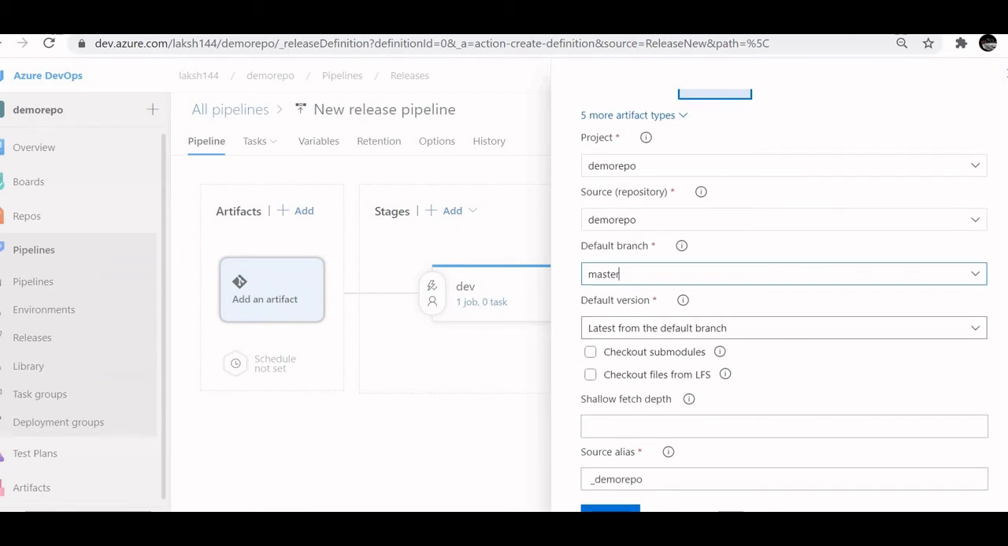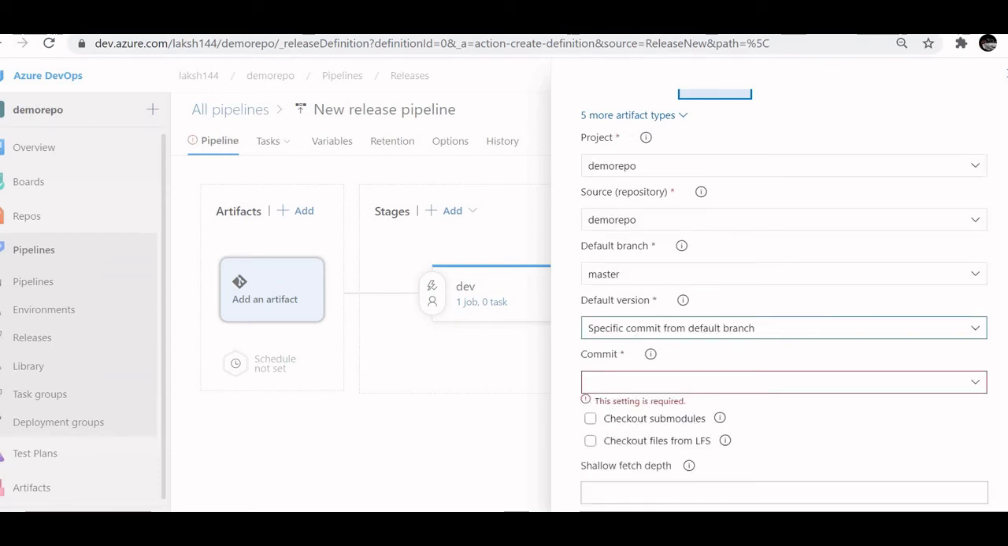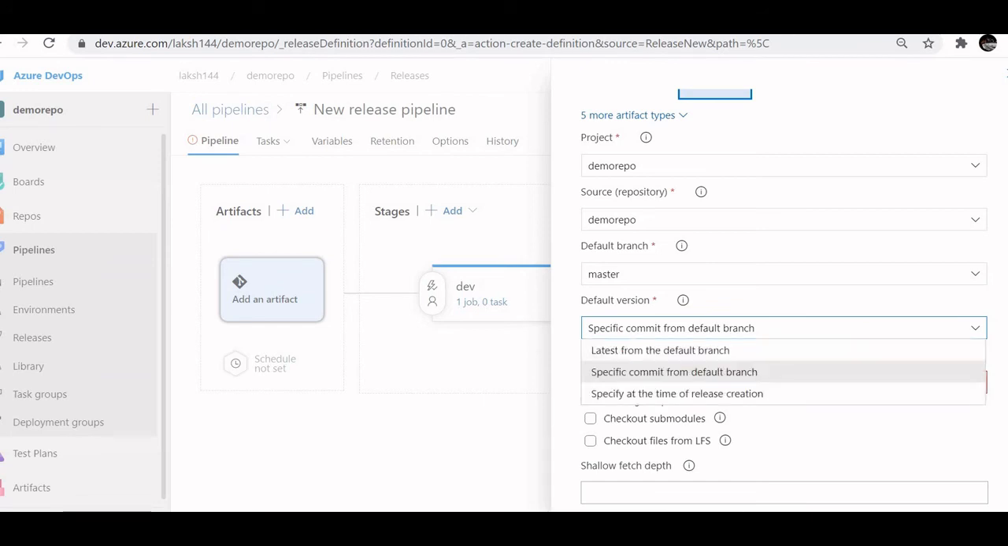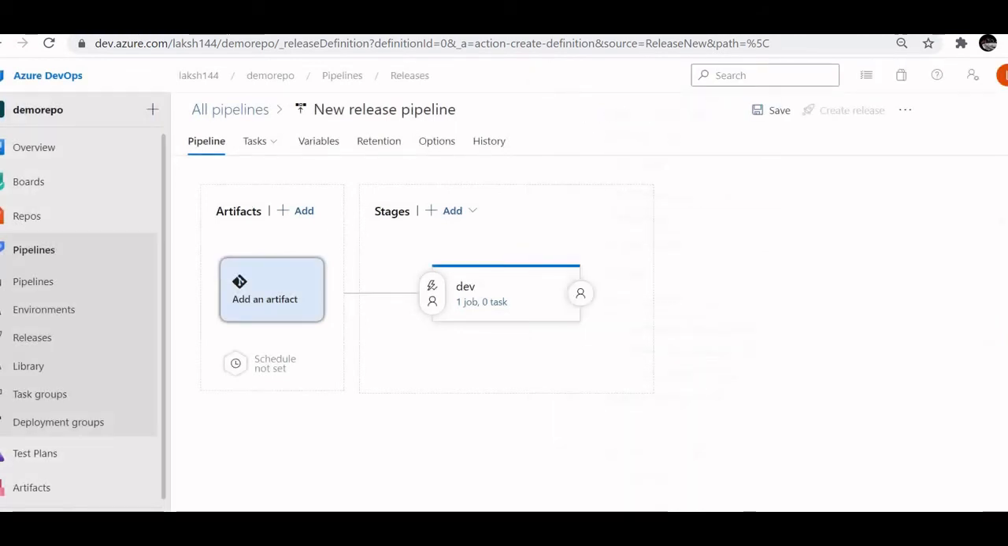Default version will be latest from the default branch. It will take the latest code, or you can also select a specific commit from default branch. It means you need to specify a particular commit name which will be responsible for triggering this. So as of now I'm selecting latest and click on add.